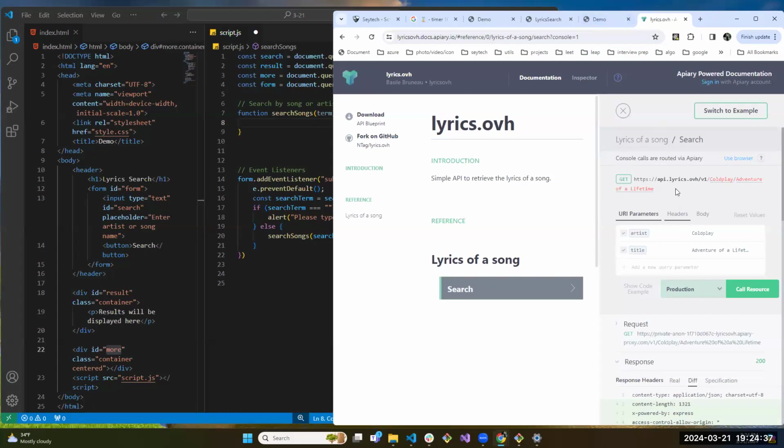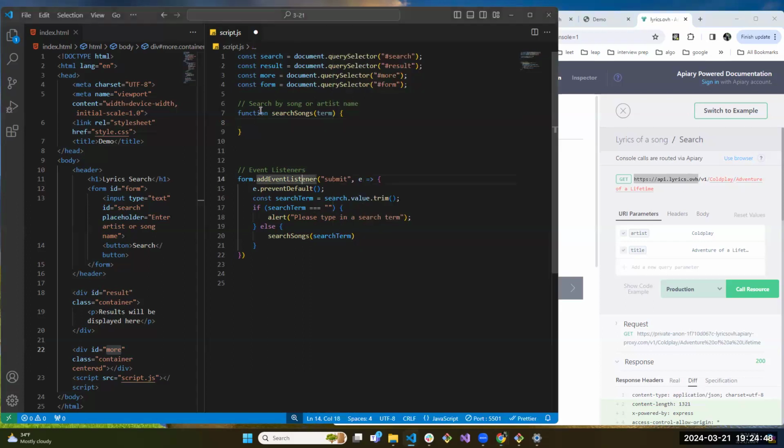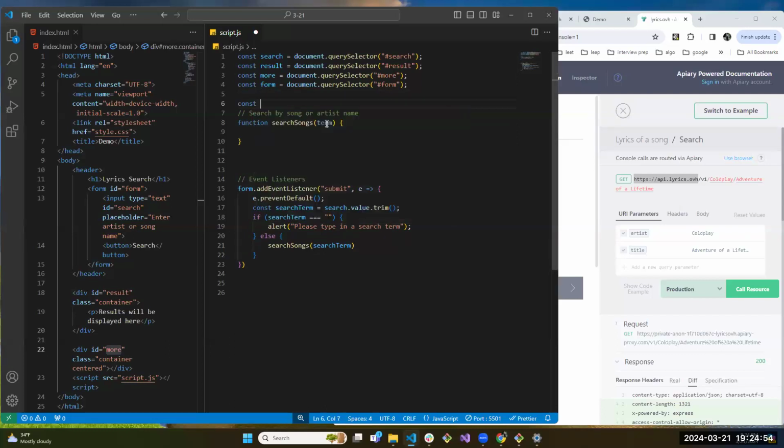Okay, let's get this part. So HTTPS API lyrics.ovh. We'll be using it as a core URL. I'm going to put this after the elements that we got here, so after the form. This will be the API URL.